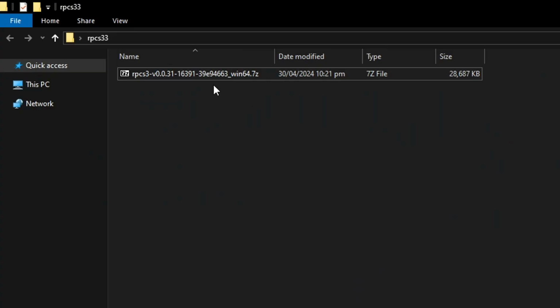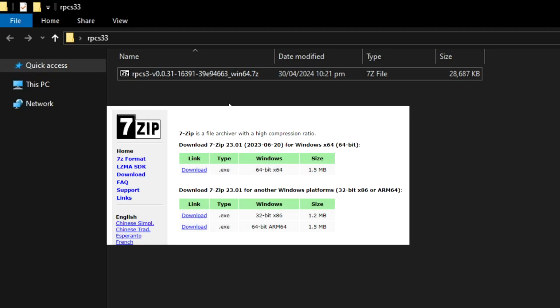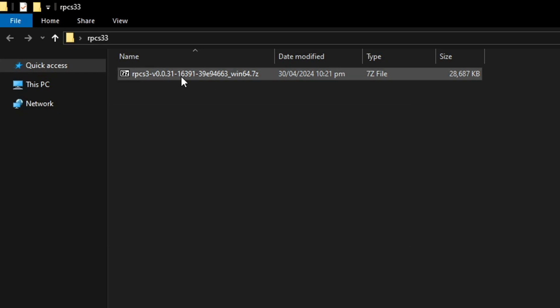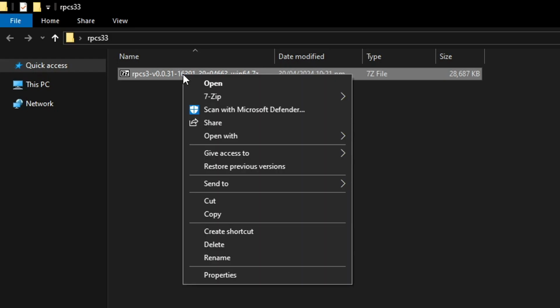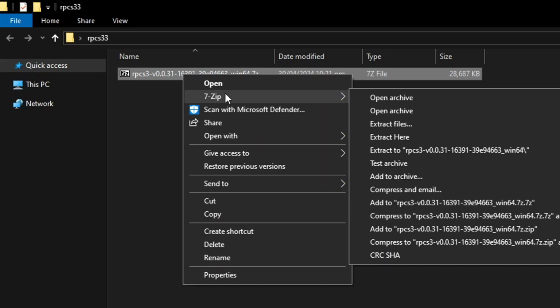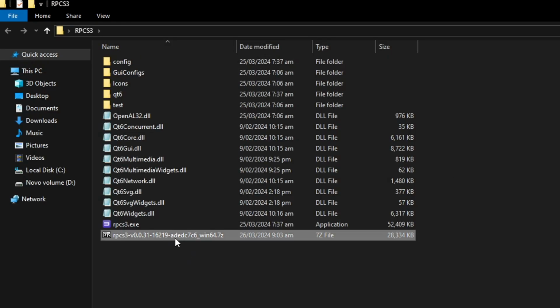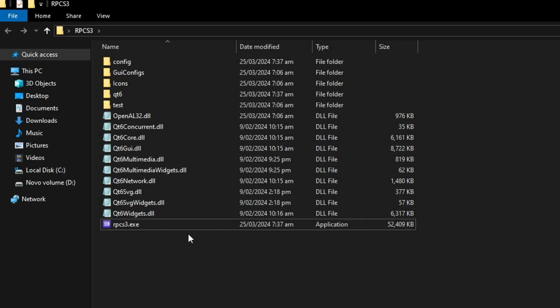The emulator will come in a zipped file, so you're gonna need either WinRAR or 7-zip to extract it, and I would personally recommend using 7-zip. I'll put the link of that in the description of the video, and when you install that, right here on the file, you're gonna click on it with the right button and then select 7-zip here and click on extract here. And you can go ahead and delete the original one. We're not gonna need that anymore.